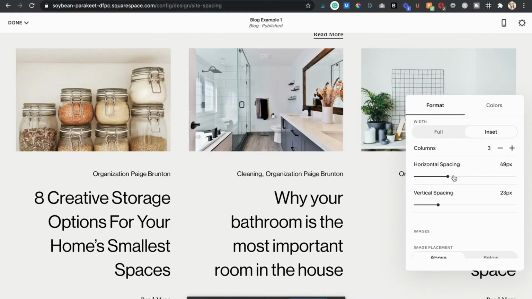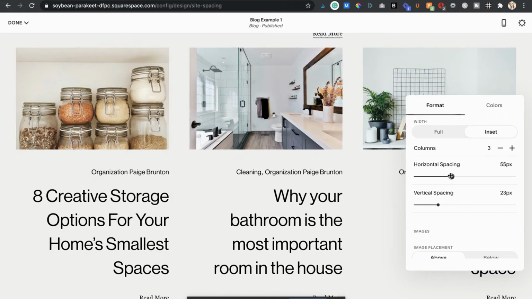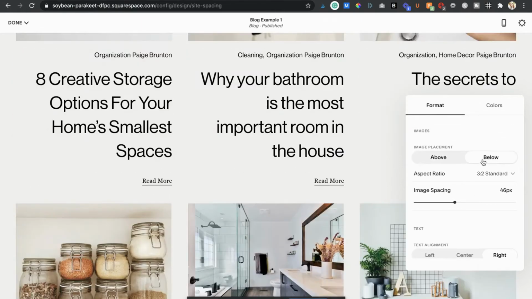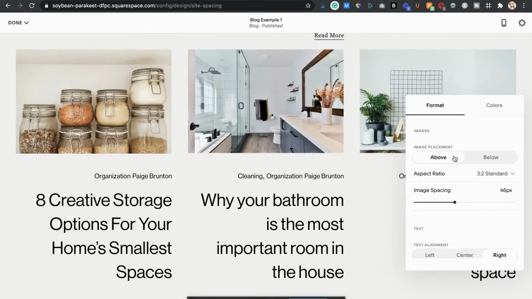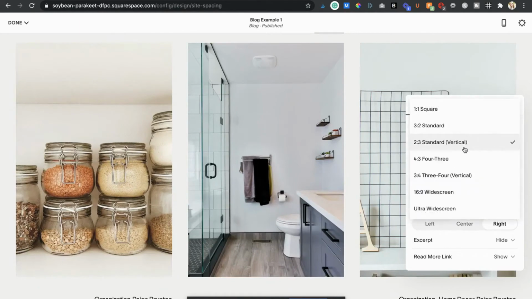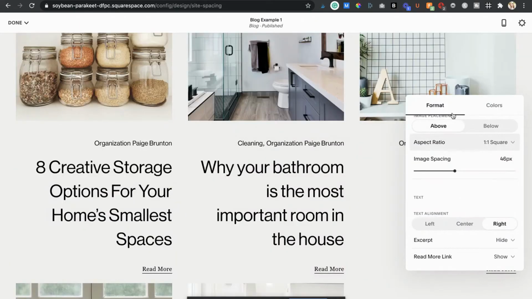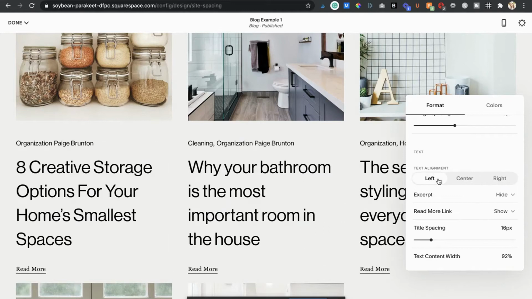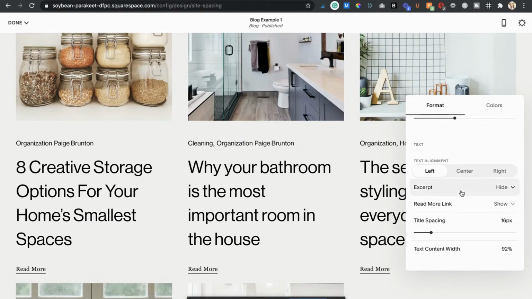Padding is how much space I want horizontally or vertically between each post preview. Image placement is whether I want my preview text to appear above or below its thumbnail image on the page. Aspect ratio is what shape I want Squarespace to use when uniformly cropping all my thumbnails in that section. Text alignment is to align left, center, or right to align my preview text. Text display is whether to hide or display my blog post excerpts and this read more link.